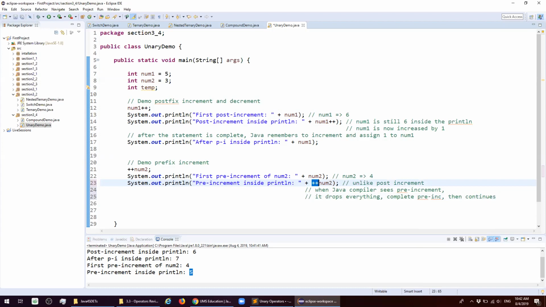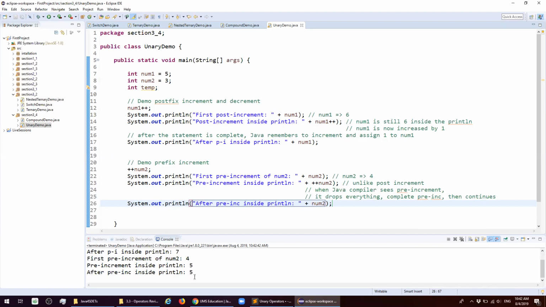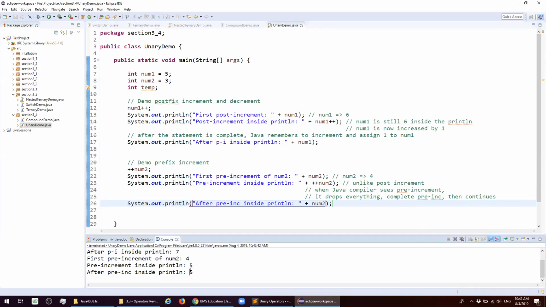Okay, hold on. Let me do this operation first. Num2 was 4, now it is 5. Great, now let's continue. And then if I want to see the value of num2 after pre-inc inside print line, when I run it, my value is going to stay same as 5.